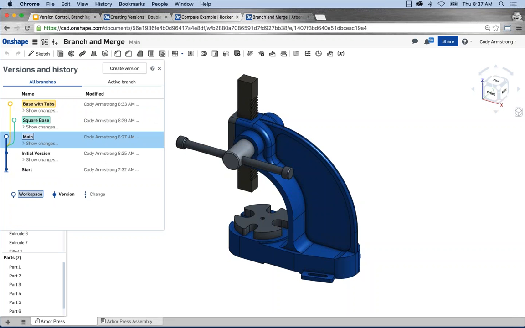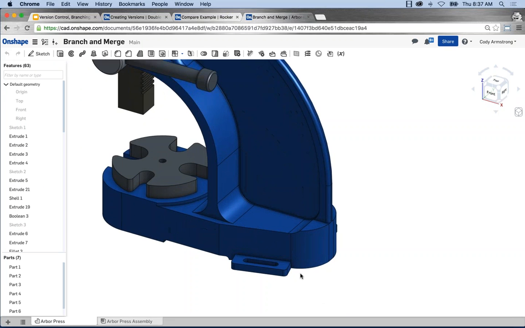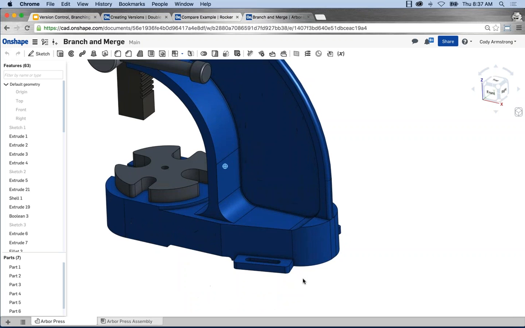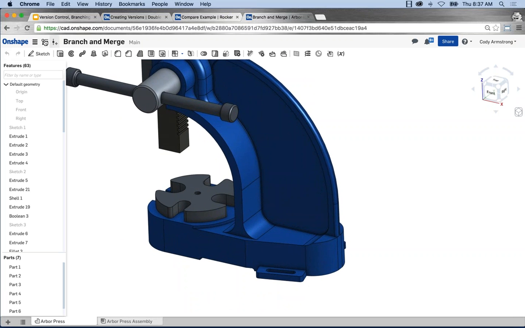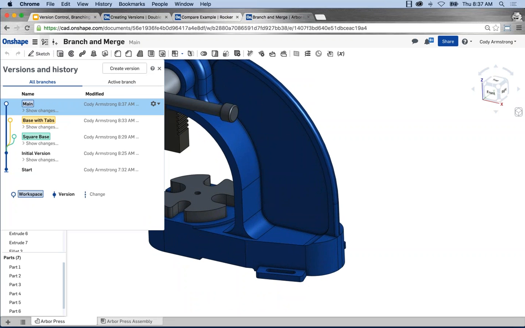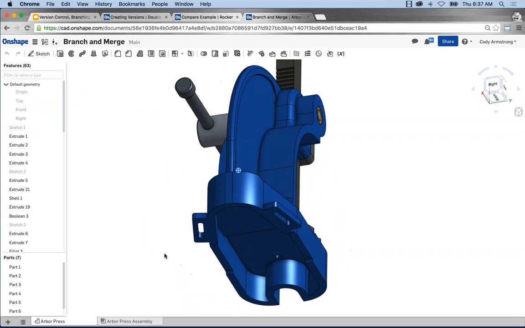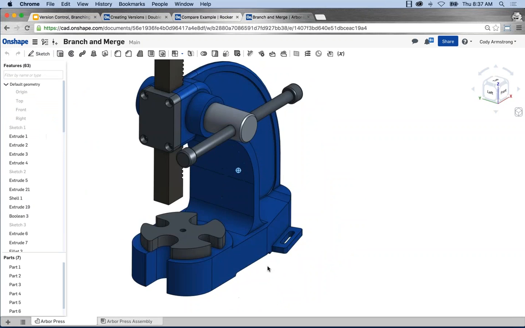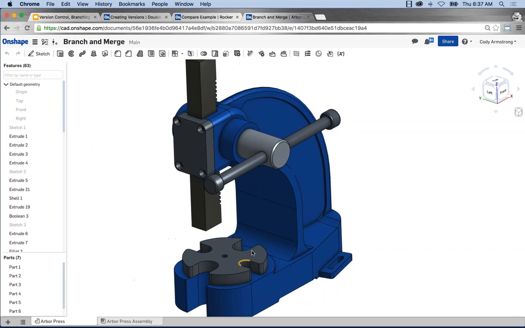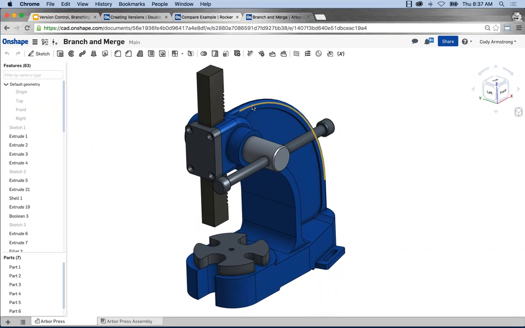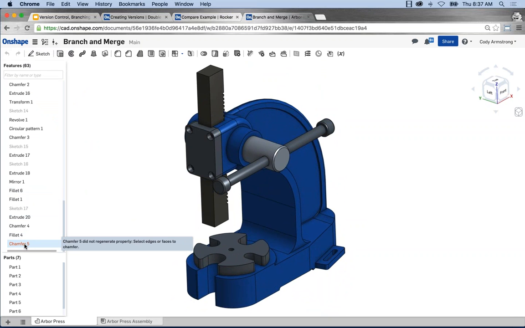Okay, so if you'll notice, now I'm in main, and main has tabs. Okay, so if I jump back into the versions manager here, you'll notice main is now the most recently updated, and the tabs from the base with tabs branch have been merged with this branch. Okay, also notice the fillet. If I jump down into the bottom of my feature list here, you'll see chamfer 5 has failed. Just showing you the from to logic.